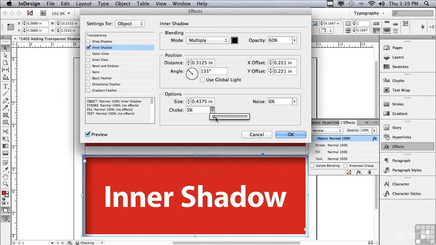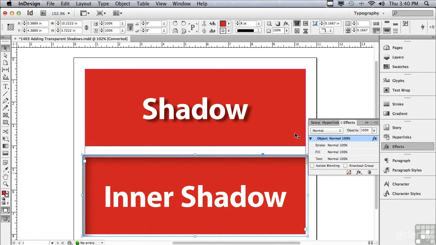Let's see how that looks. Well, you've got to try it. I really don't like what choke is doing here, so I'm going to go back down to 0. You have to play in order to see if it's really working the way you want. The only thing I think I want to change is opacity. I'm going to go even lighter to, how about 50% opaque? And that's looking pretty good. Why don't we click OK?